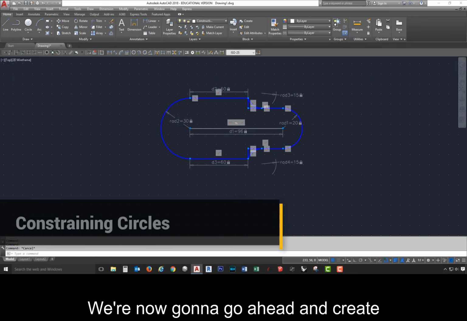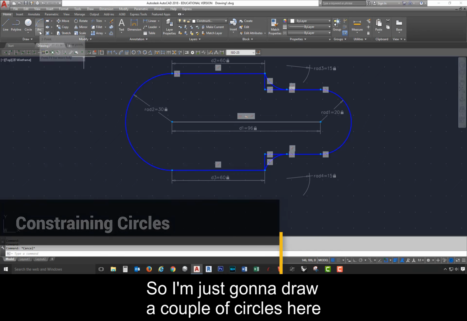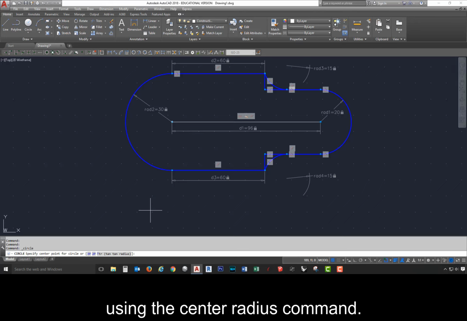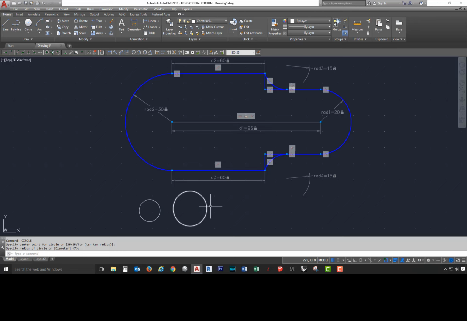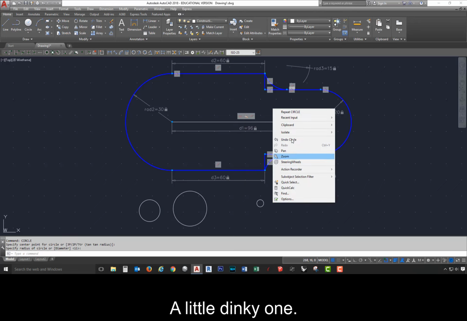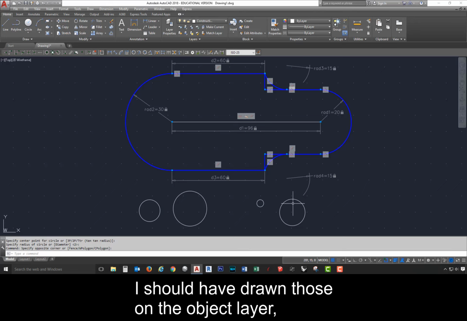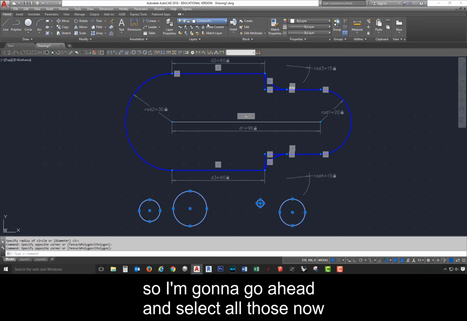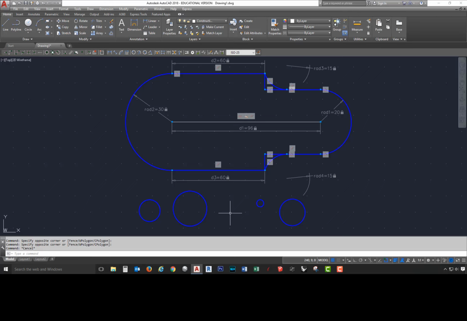We're now going to go ahead and create and then constrain some additional circles. So I'm just going to draw a couple of circles here using the center radius command. I'll go ahead and draw one here, another one here, another one here, a little dinky one, and then another one here. I should have drawn those on the object layer, so I'm going to go ahead and select all those now and turn them to the object layer and hit escape.